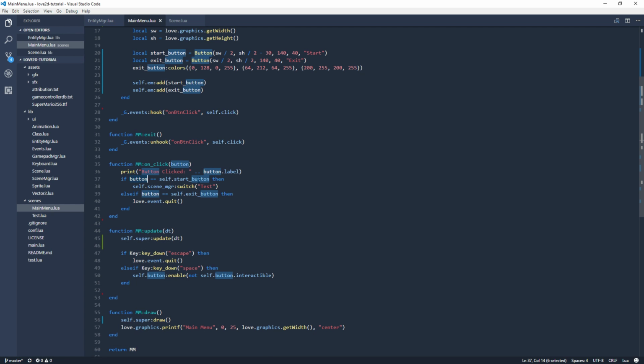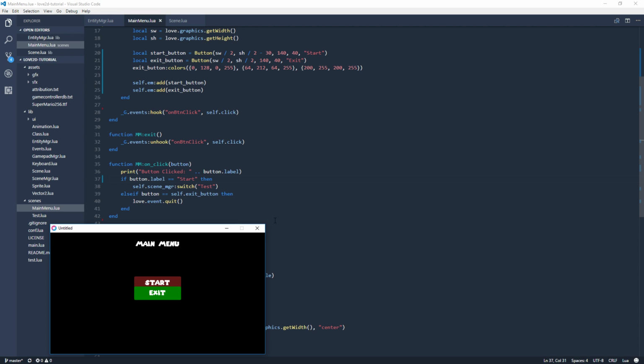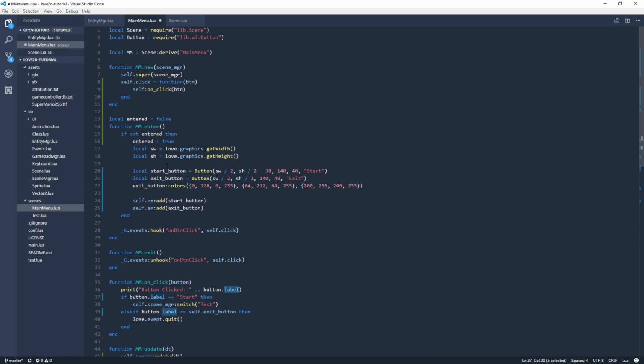If button equals self.start, what we want to do is compare the labels instead. So if button label equals start, then we'll switch scenes, and I'll show you that will work now. Start button works, exit still doesn't work because we haven't changed that. So we're just going to compare the labels since we have not stored those buttons in our scene.